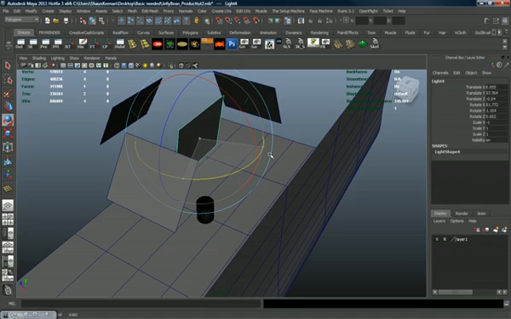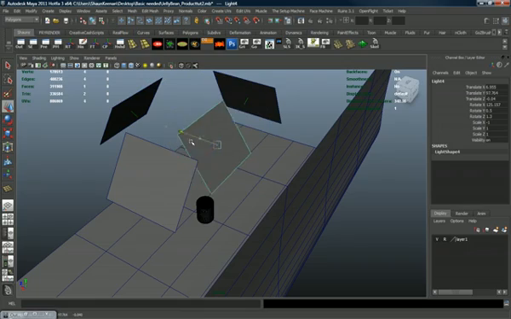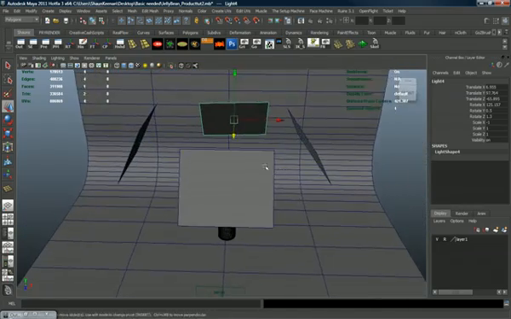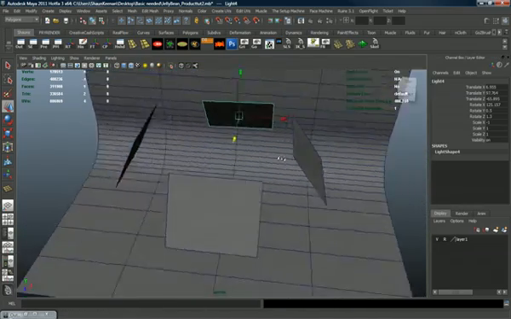So straight up and down, rotate it so our face normal is actually pointing towards our product. Go ahead and do that. As you can see, that's light 4.